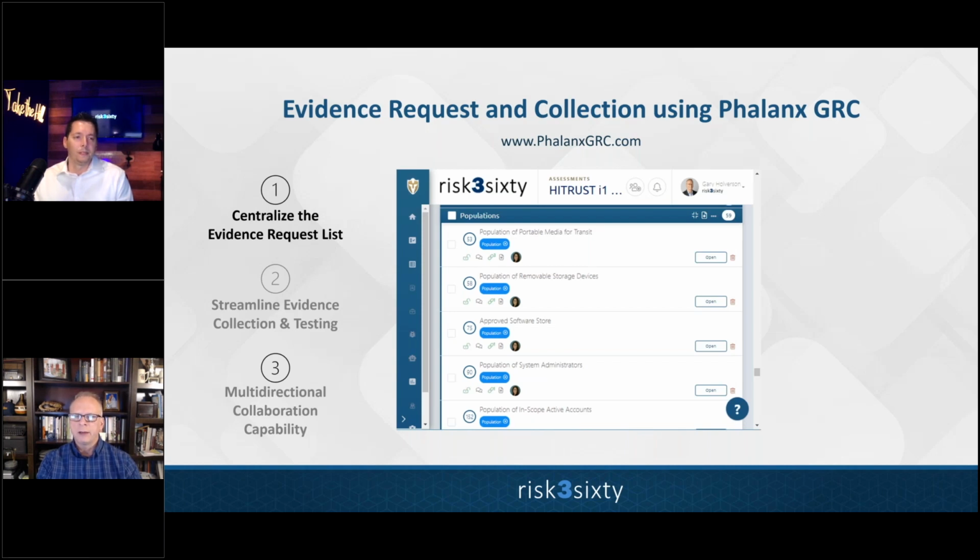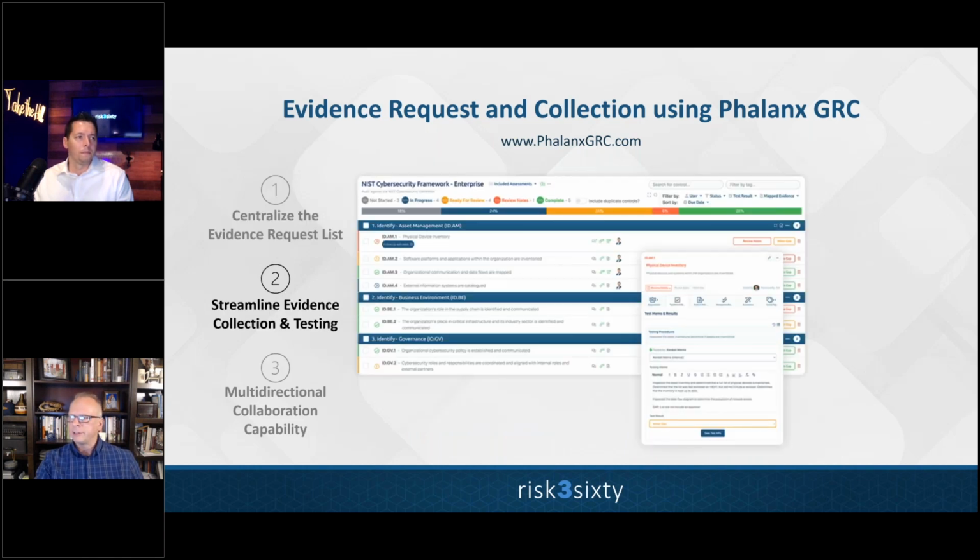So rather than email or adding external users to a company's internal file sharing directory, whatever, Box or SharePoint, I've seen permissions to shared drives go wrong too many times. So the assessed entity can assign tasks to team members and subject matter experts within Phalanx. This will streamline the evidence collection and testing. There's an example there of what that would look like.